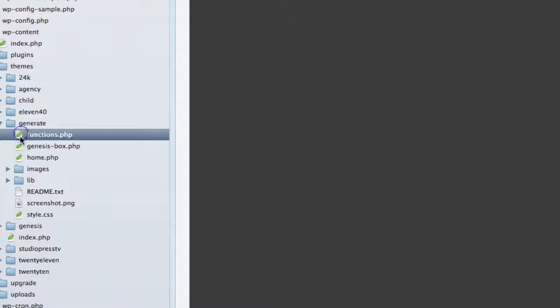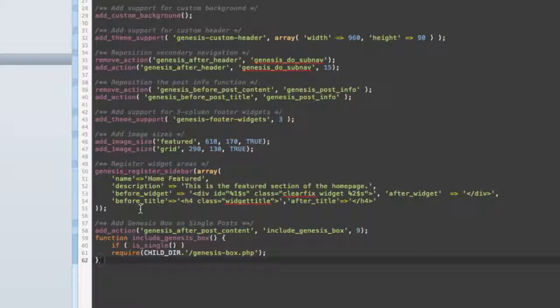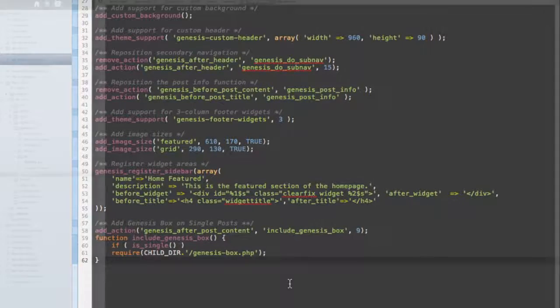So we're going to open up our child theme's functions.php file and place the following code into it. So we're going to add an action. And the action is going to be the function which is going to be called include Genesis box. We're going to add the hook, which is called genesis_after_post_content. If you're curious what hooks are, we have a great video and other tutorial on our site that you can take a look at. So the location we're going to hook this content to is after the post content. And we can see the function there is going to do a conditional check if it is a single page. We're going to require that genesisbox.php is loaded in after the post content.